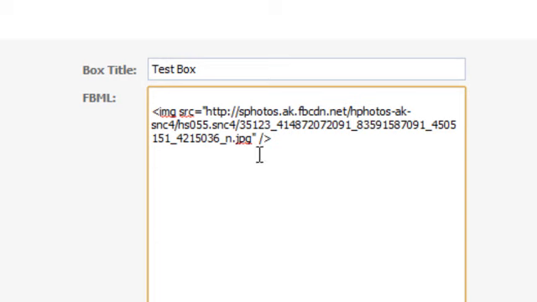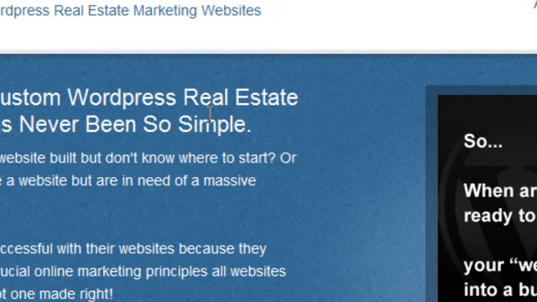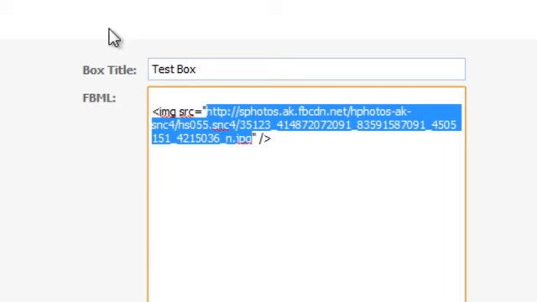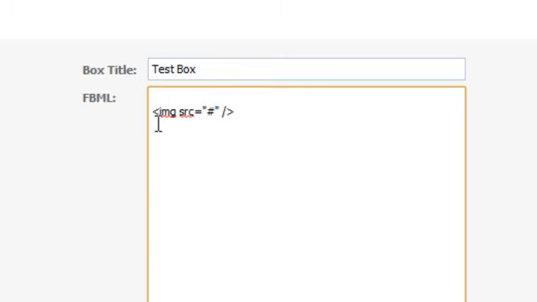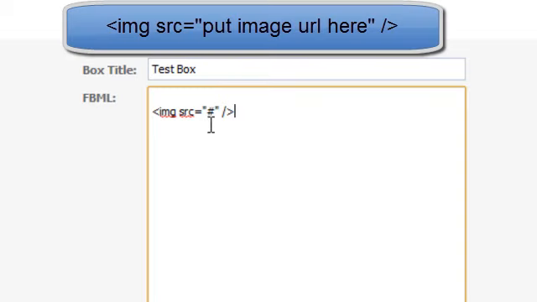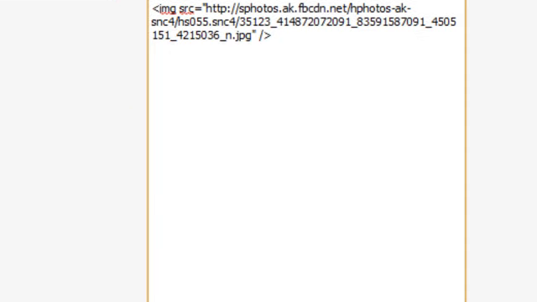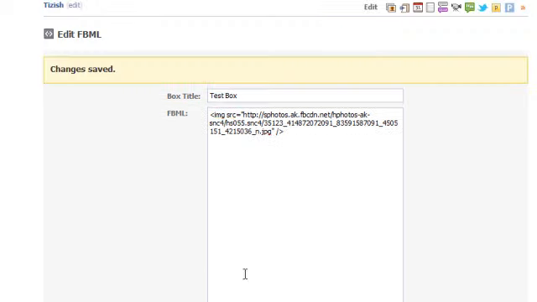So just to reiterate, here's the exact code you want right here. It has to look like this. The bracket sign, IMG space SRC equals, and then in quotations, you see the beginning quotation, end quotation, right where the pound sign is where you put your image URL. Just like that. All right, and then after that, you hit save changes, and watch what happens now.